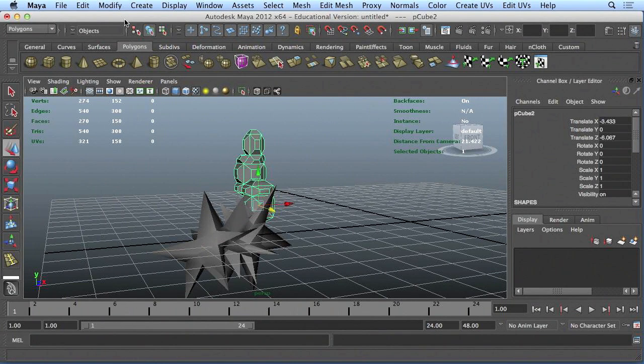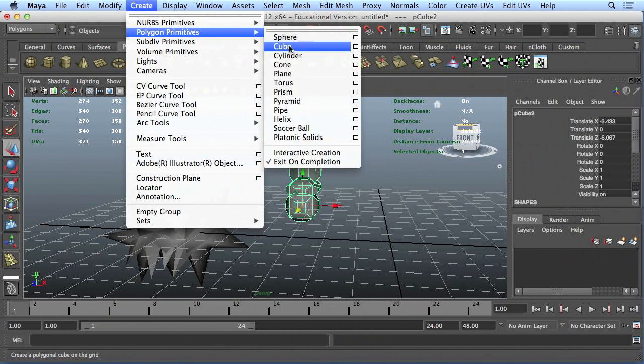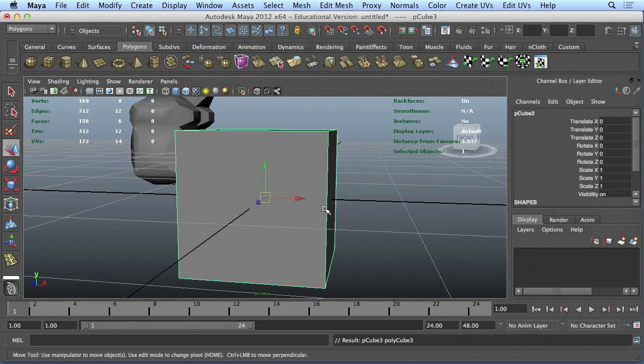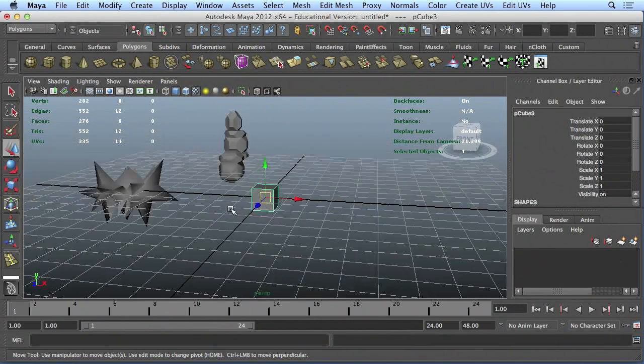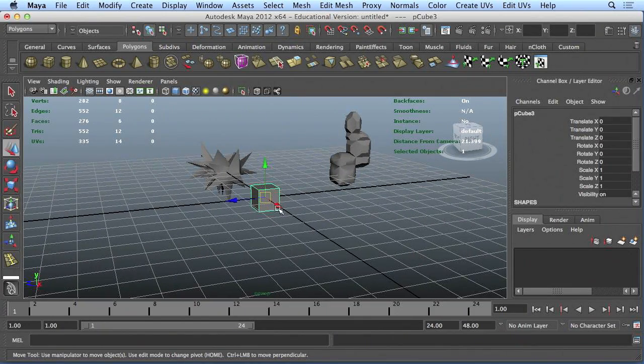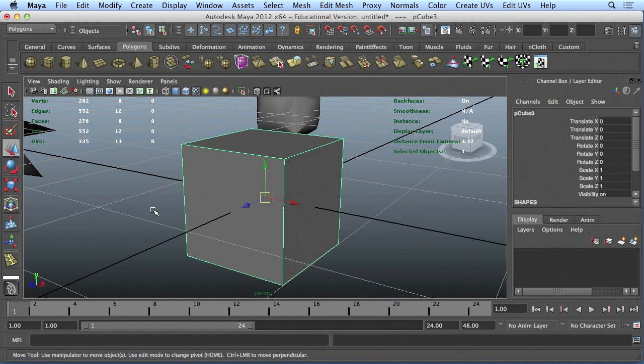A few more things to get you started using Maya here. Let's learn how to do a few more tricks with polygons. Create, polygon, primitives, cube. You'll notice I like cubes. Cubes are a very simple and nice and easy object to start with, and using cubes you can create really almost anything. It's a perfect place to start. You can hit F to frame in this cube.